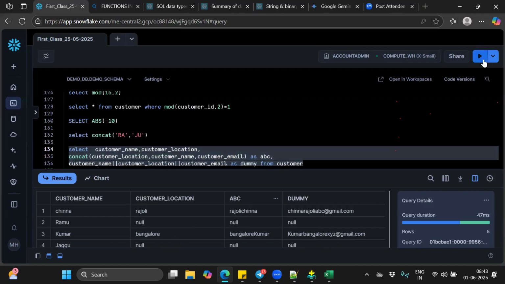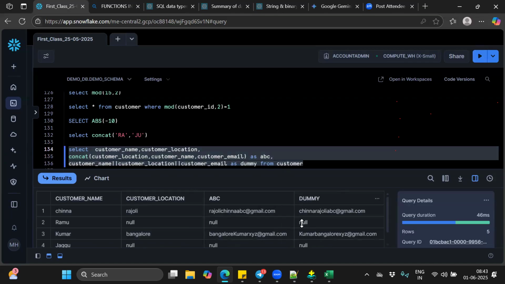Even I haven't practiced like this. This is also working. How come? This Snowflake is shocking me as well sometimes. So you can use any one of them. Generally in SQL, I mean Oracle, it will not work. It will allow only two columns to concat.